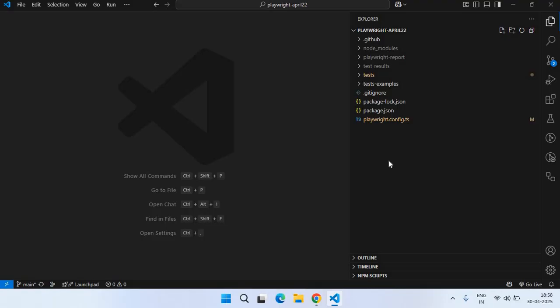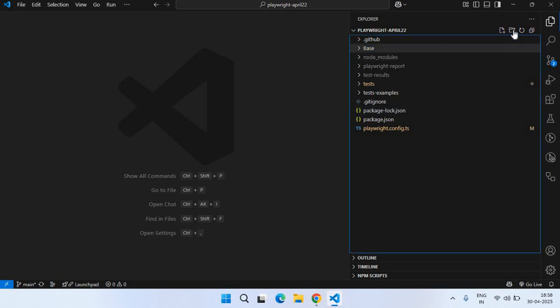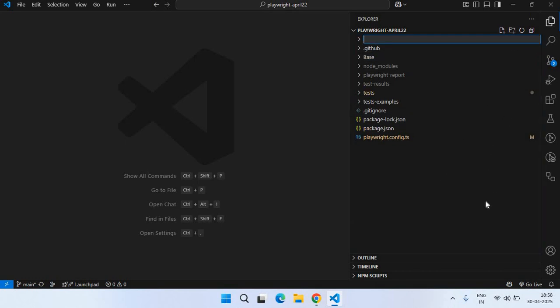So let's see how we can set up, and I'll try to cover it from scratch so that you can learn step by step. So let's create a folder called base, and then let's create a folder called pages. Normally at a framework level I try to cover this so that you can apply the same on your project as well, or in your framework as well, right?